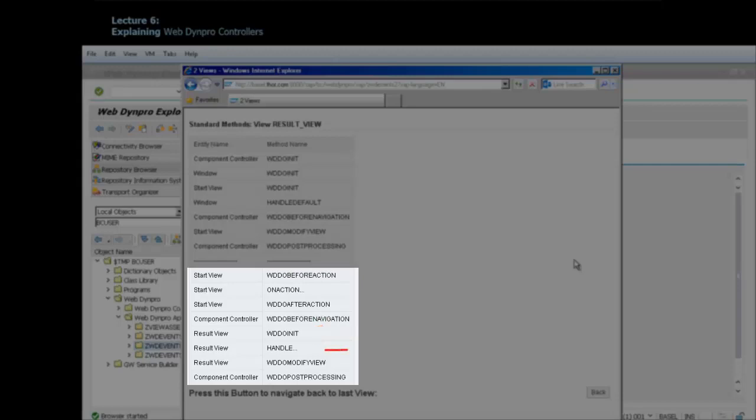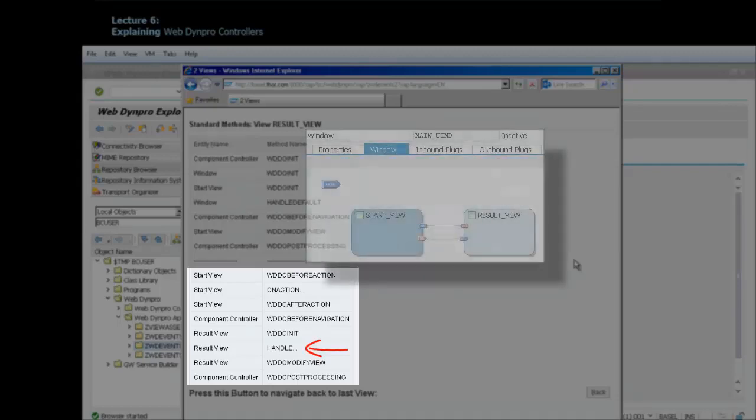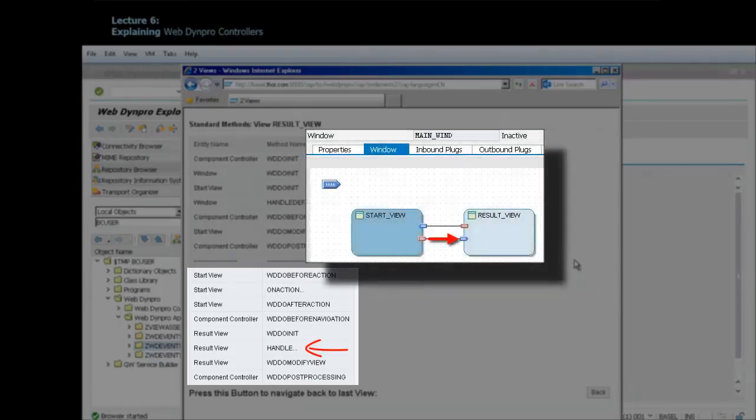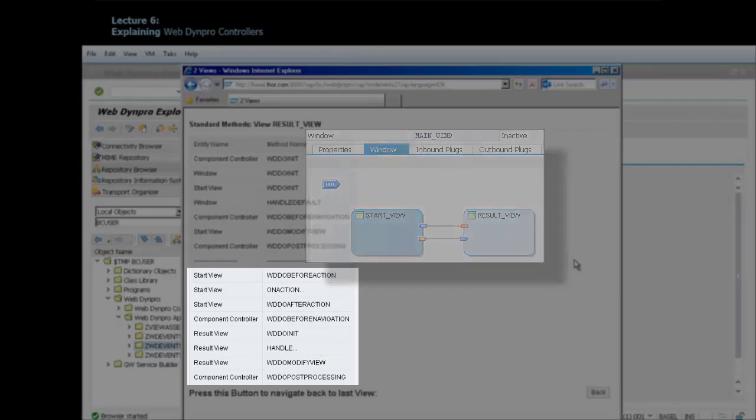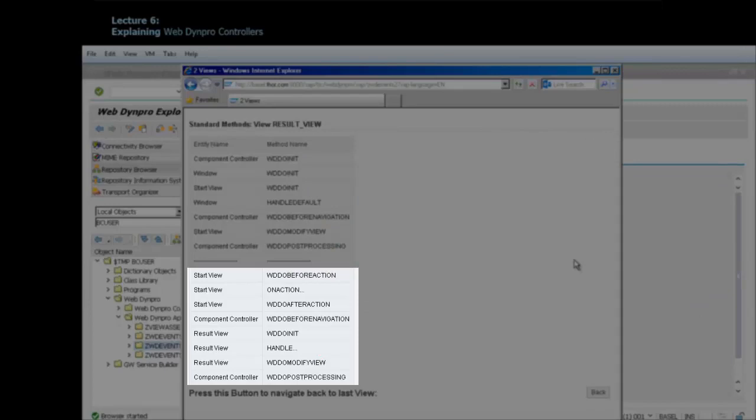Then the result view's handle method is called, something we see the first time. What is this handle? This handle is the inbound plug event handler. We are navigating from start view, outbound plug of start view, into the inbound plug event handler method of result view. This was not the same before. When we call the application first, then we don't navigate through an inbound plug of a view. We navigate only through the inbound plug of a window. And then we run through the WD do modify view of result view and component controller WD do post processing.